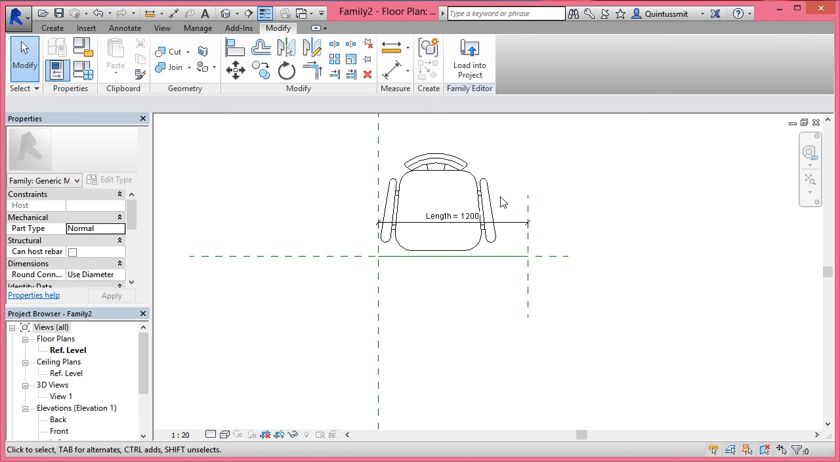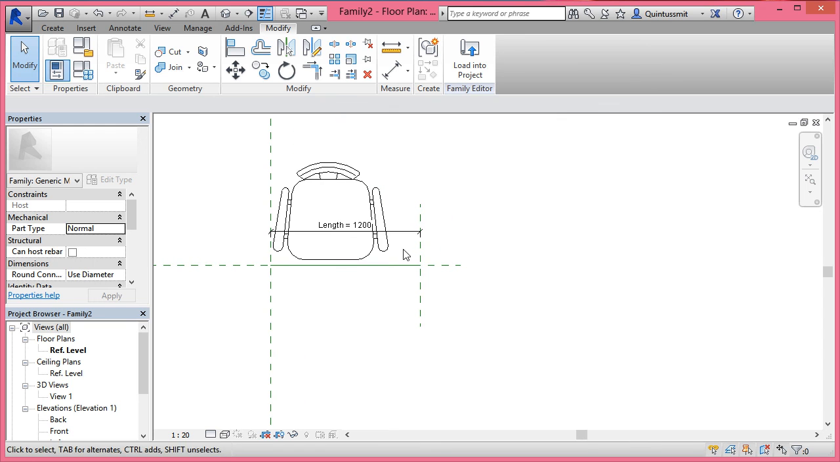So in the next lesson, we'll look at using the array to adjust the amount of chairs and also linking that array and the parameters to the length value that we have in this family template.